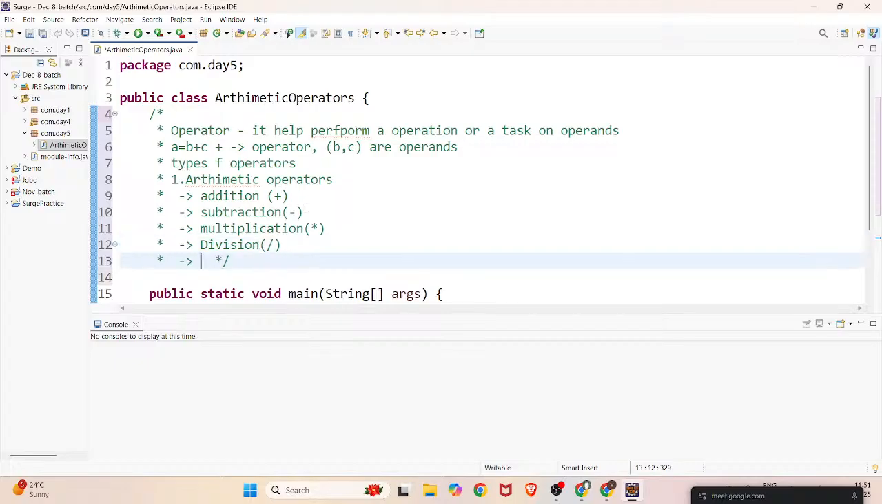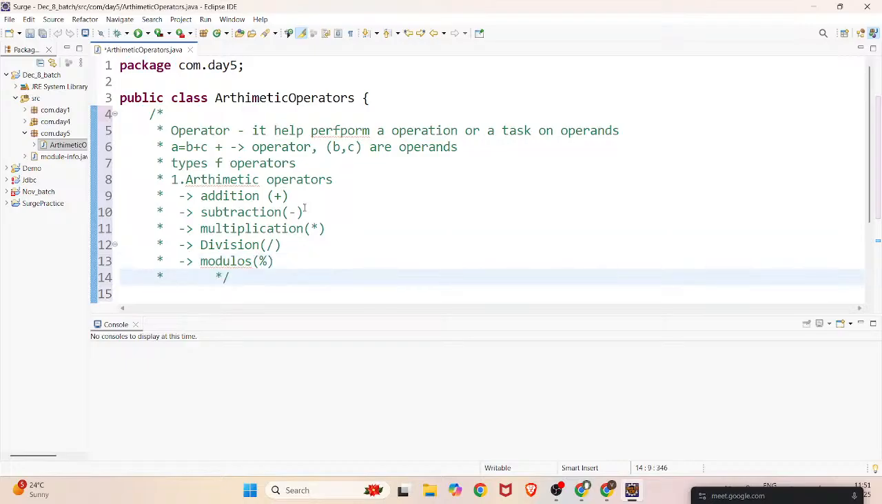I think floor division is not there in Java. Not there. Then modulus, and suppose exponential, right? These are the basic operators in the arithmetic operations.